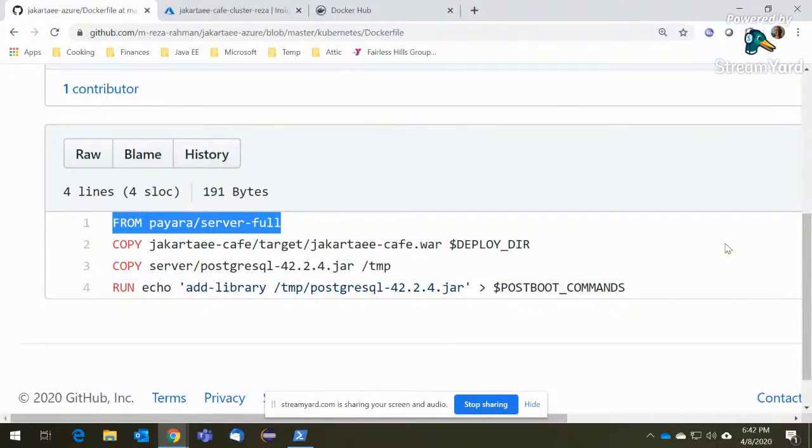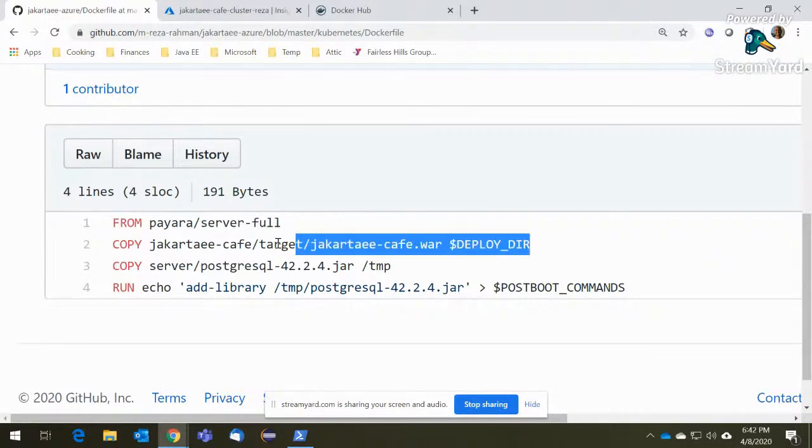So that Payara server full, if you go onto Dockerhub and search for that string, you'll see that there's an image defined for that. That's my base image, and it'll come with a whole bunch of stuff like an operating system, probably CentOS. It'll come with the JDK. It'll come with the right version of Payara. So next I need to do a copy. Wherever my WAR file is, I'm going to copy that WAR file into the deployment directory. So $DEPLOY_DIR is basically where Payara's deployment directory is installed. So I just need to copy over that WAR file.